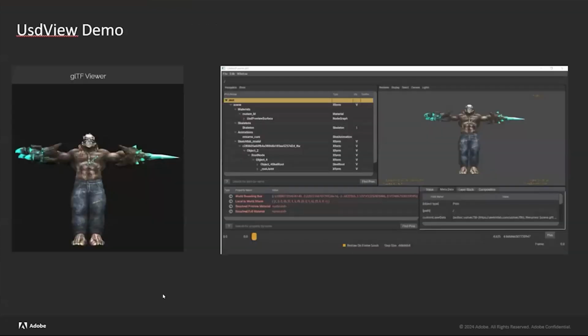If I do the USD view demo, so I have this mutant model, right? We load them in GLTF viewer. Once the plugin is installed and configured properly, you bring them up in USD view and you see that as well, which is great. Similar with USD cat, it works out of the box once it's installed properly.